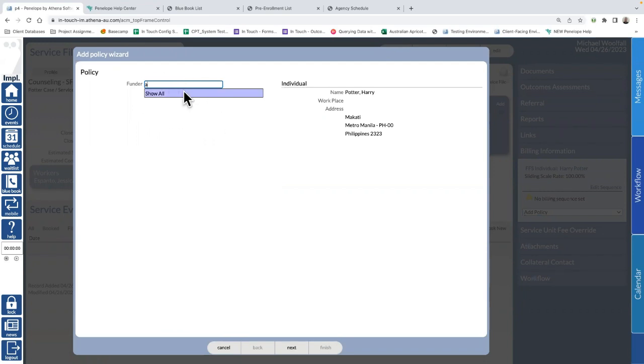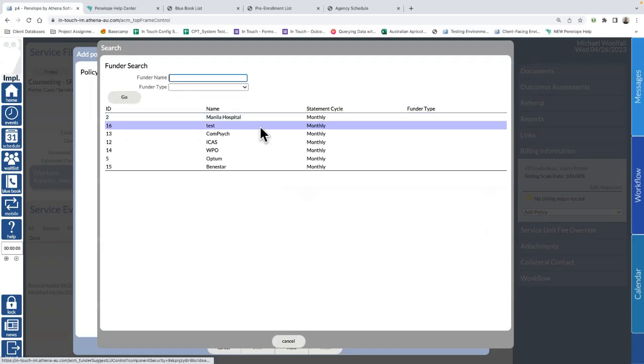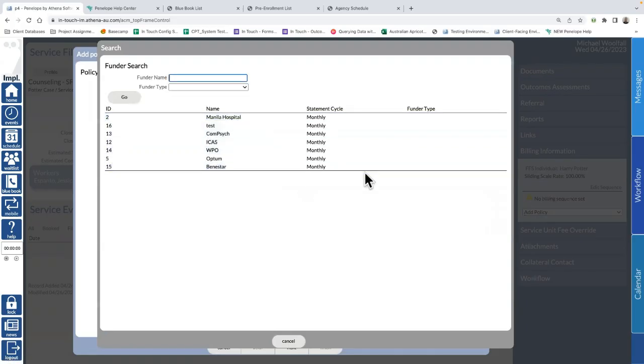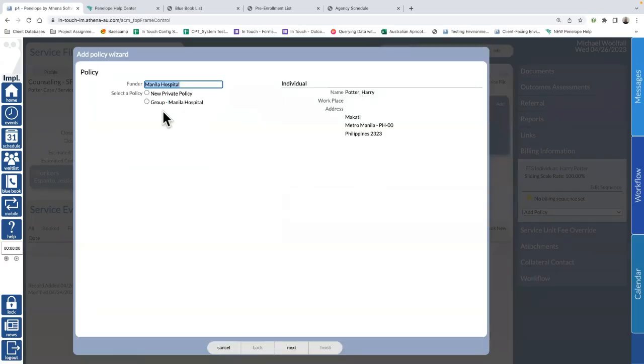Again, it's one of these lookup lists, so if you're not sure what's in there, you can type in, click show all, and then you're going to see that full list of funders. You can do things like use the funder type to further narrow things down. But you'd specify the funder, and then you can specify the policy within that funder that's applicable to this client. So it might be that one.